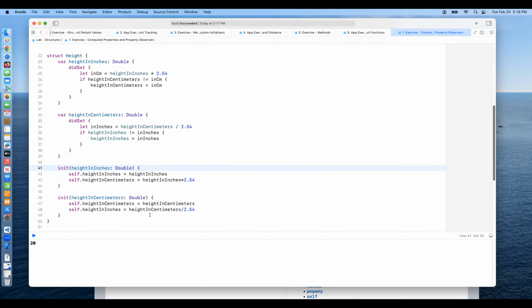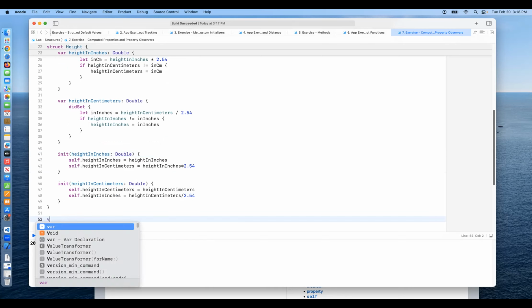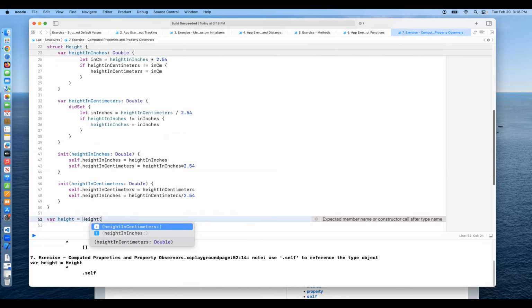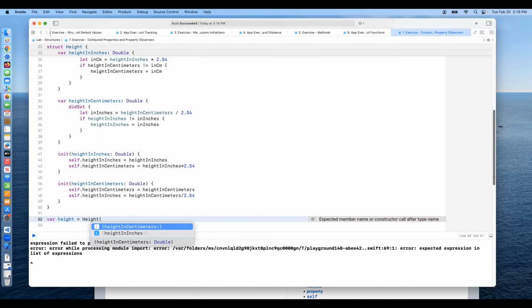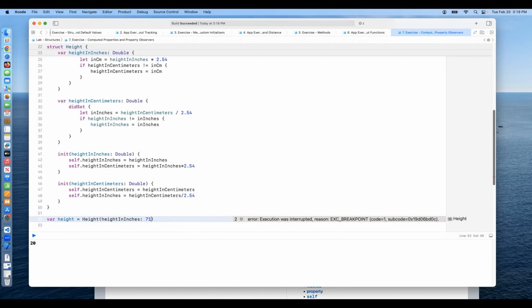Let's go ahead and try this now. So I'm going to come down here and create a var. I'm going to call it height. And then we're going to call in the Height struct, and we're going to feed it height in inches. Let's feed height in inches. We'll set that to 71 because that's where I'm at.